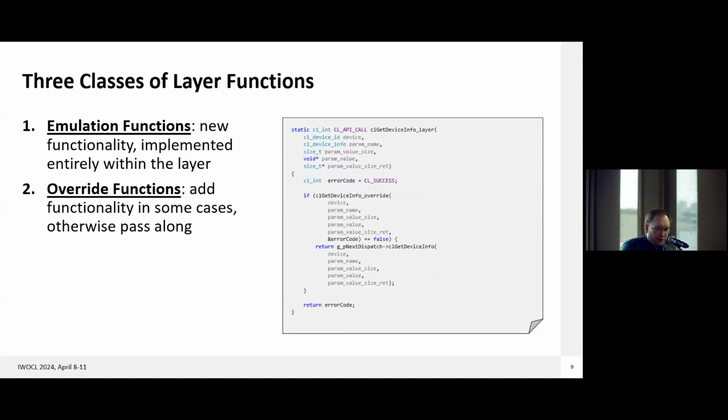The second class of functions is what we call override functions. These can add new functionality to an API conditionally, but if that condition isn't met, it's just going to pass along the call unchanged. The types of things that fall into this class include query functions, where you want to add support for new query attributes or IDs, but all the existing ones that are already supported, you just pass through.